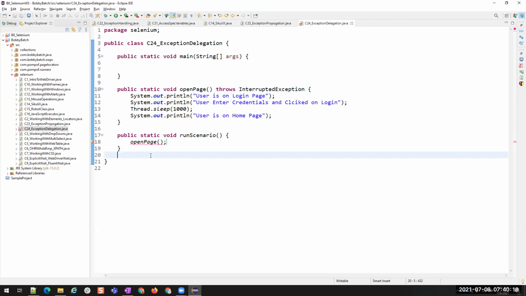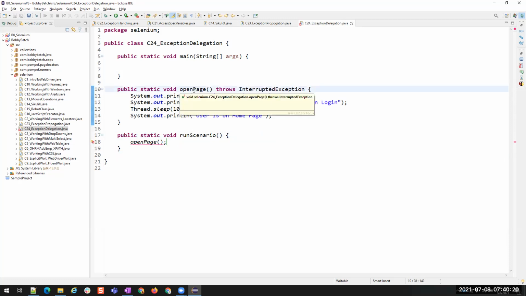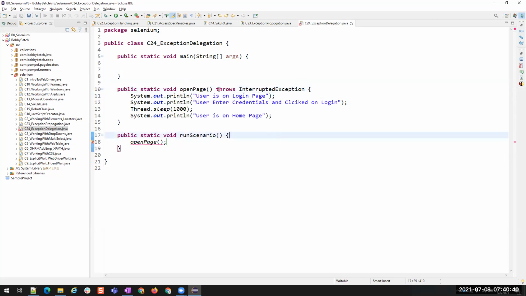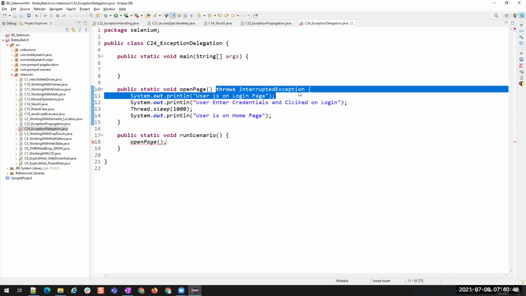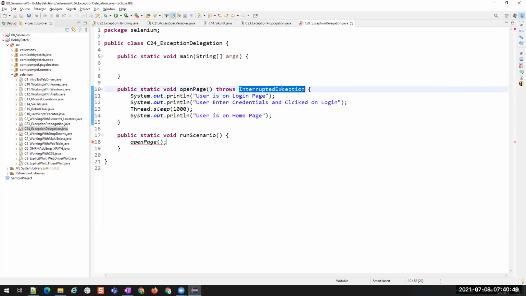Why? Because this open page method is throwing an exception. That means it is delegating an exception, this exception. So what does this mean? So open page knows that this is the cause of the exception, but I'm not handling it. Please handle it on your own. So that is why we added this throws interrupted exception. So whoever is calling this open page method needs to handle this exception. What is the exception? Interrupted exception.